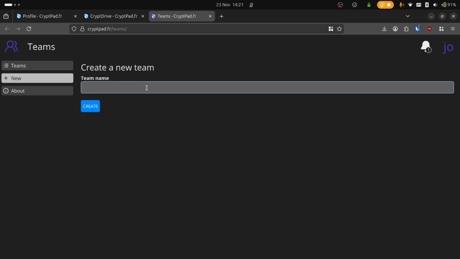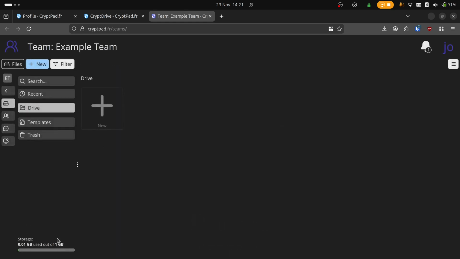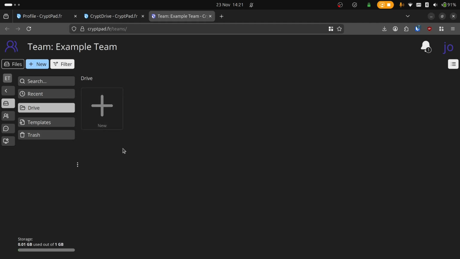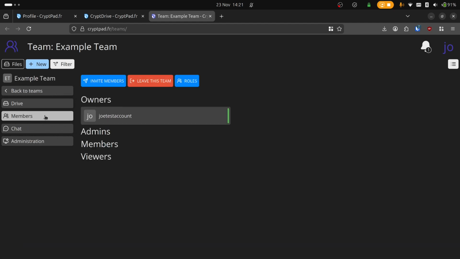You create a new team, let's call it example team, and they're just a list of members with a file structure, a bit like your personal file structure. And the team itself has a limit of 1 GB. The team has a drive, much like your personal drive, but it's owned by the whole team rather than just you. And it has members.